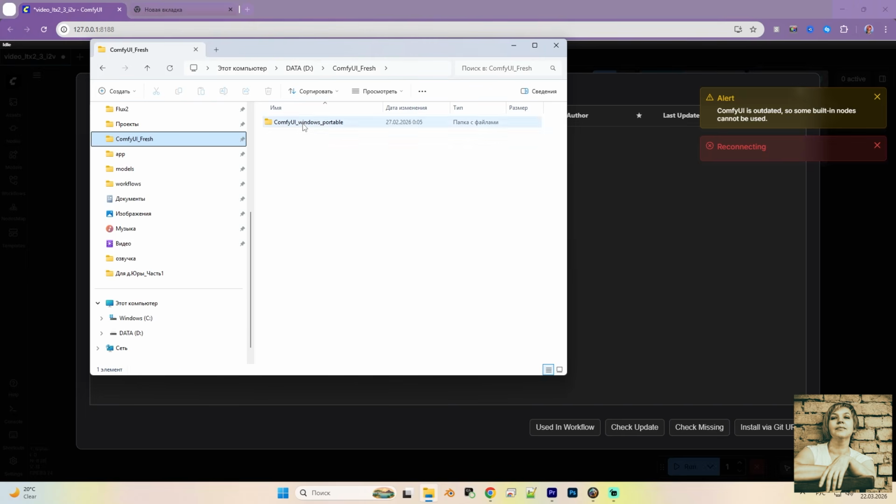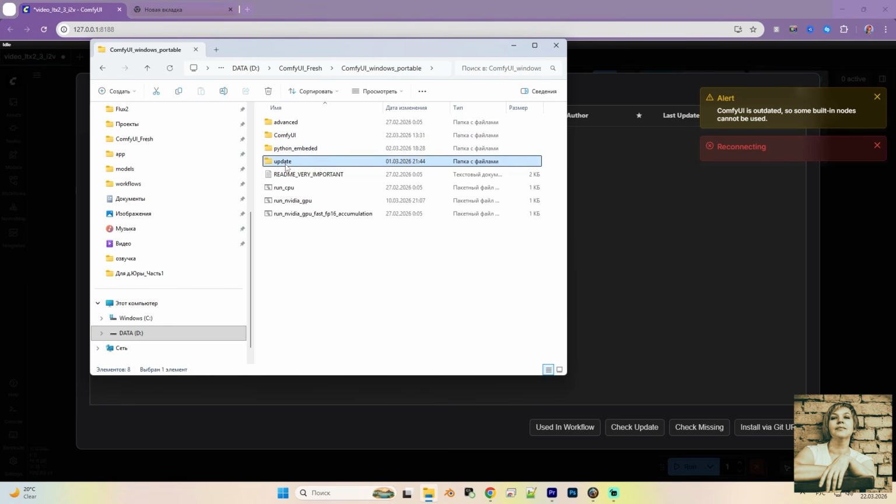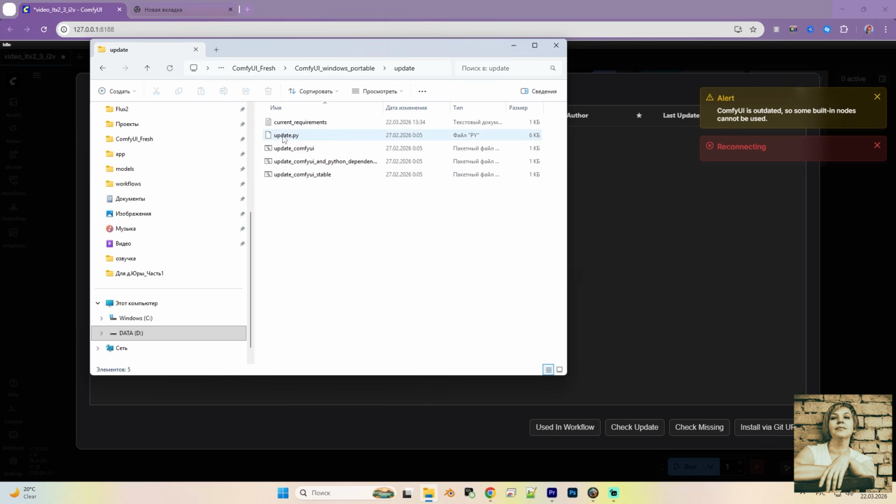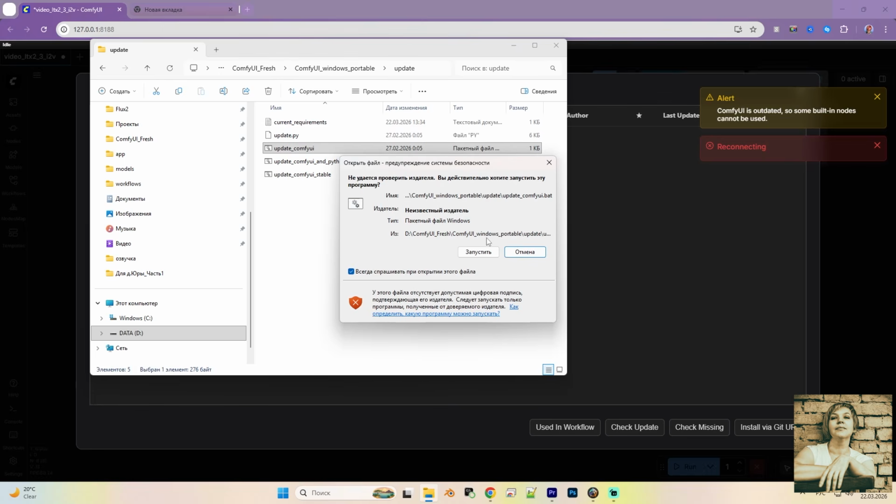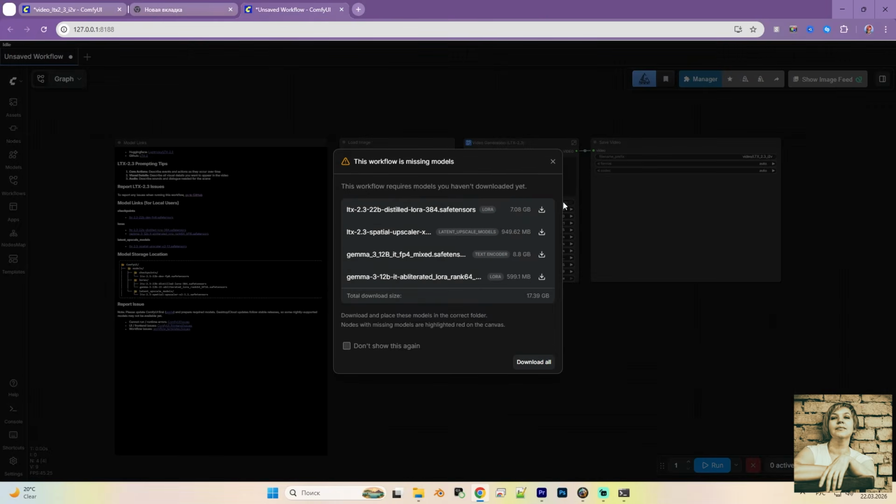I have the portable version. I go to the Update folder and run the update file update_comfyui.bat. This time, everything worked.